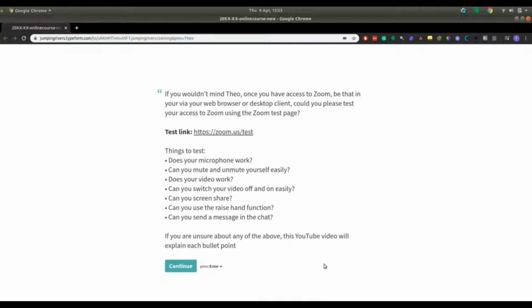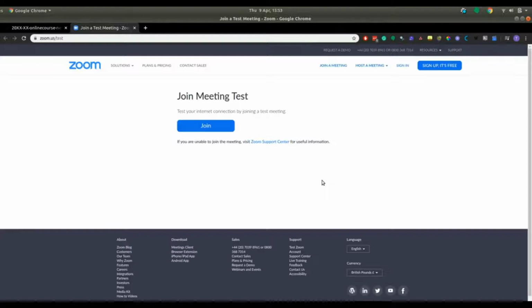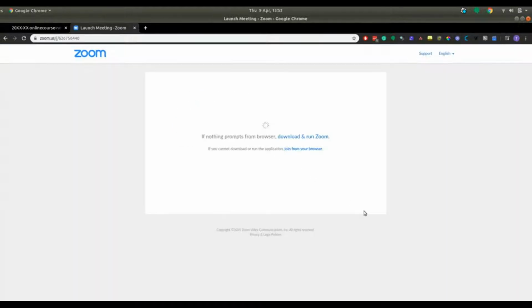So the first thing that we want to do is hit this test link here. So I'm going to click that. That's going to take us to the Zoom website. And what this allows us to do is effectively join a test meeting. So if we click join, that's going to take us to this page.